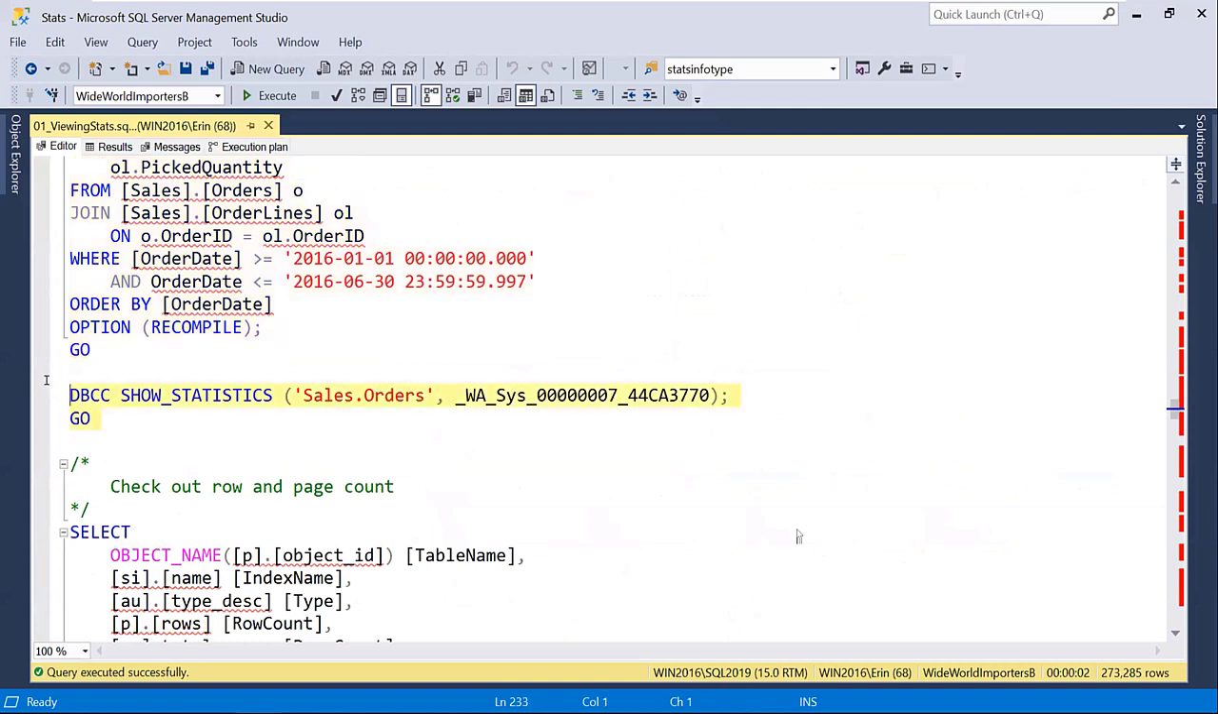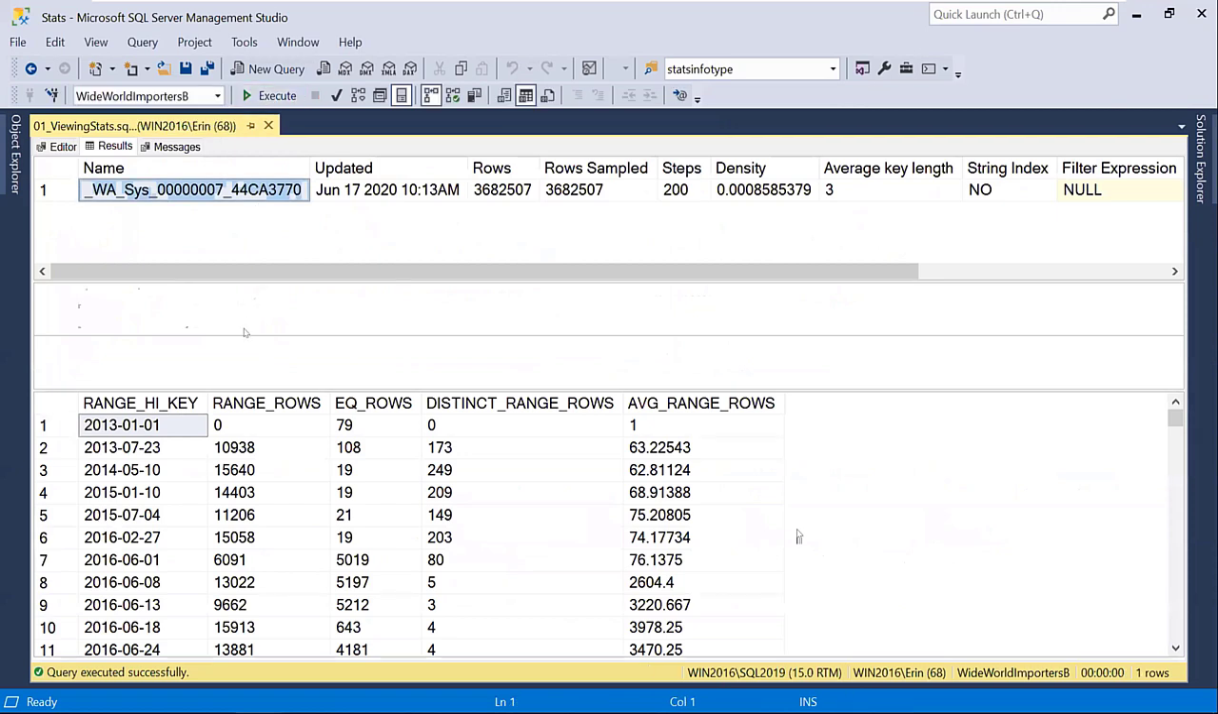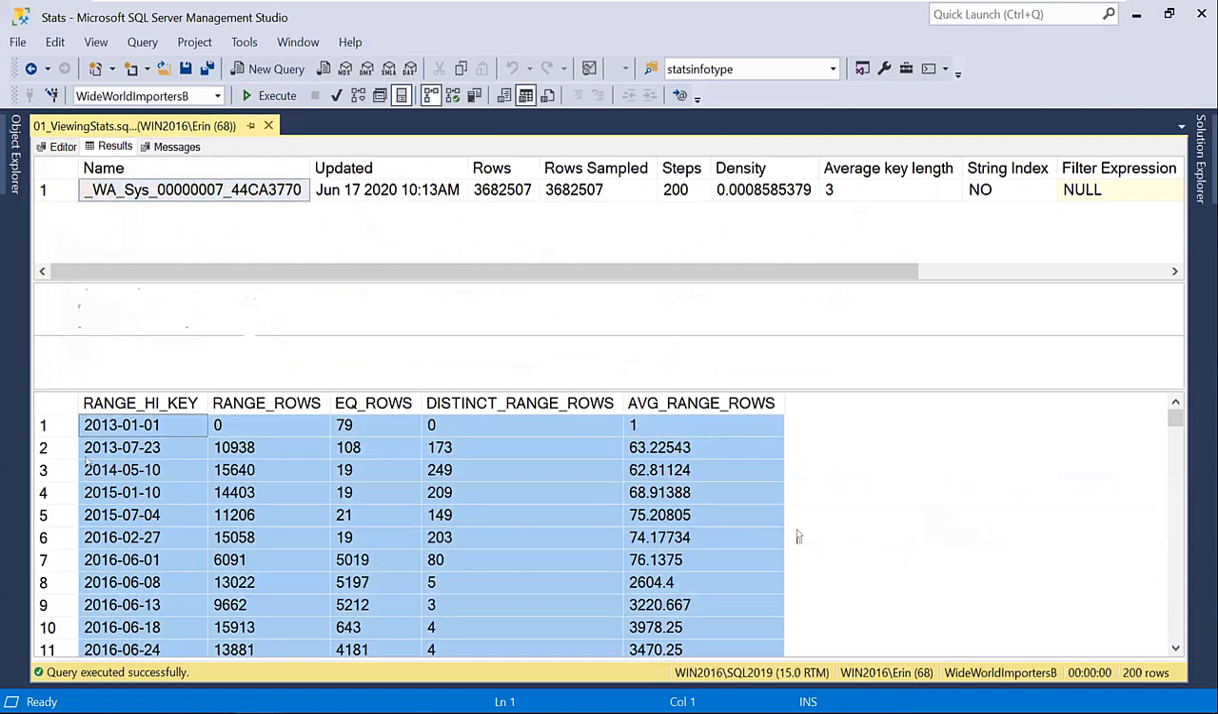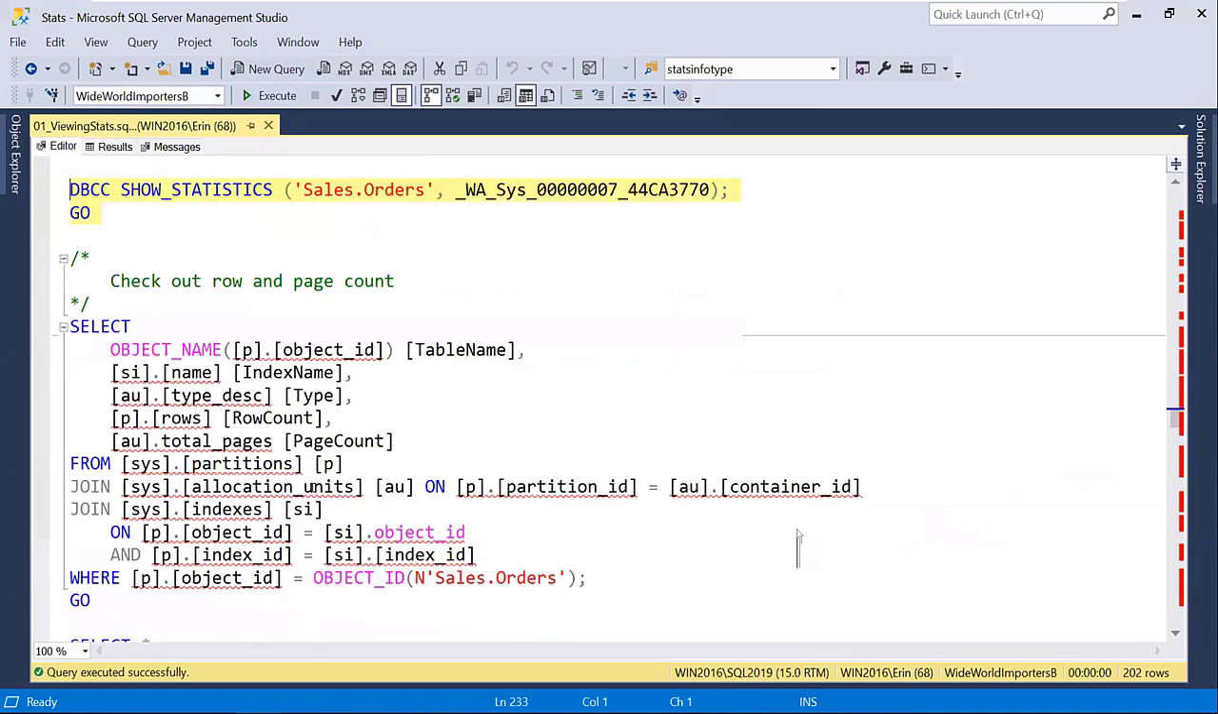And just as a reminder, we do have statistics on order date, even though that's not in an index. We do have a column statistic that gives us information about the date. So the optimizer can use that.